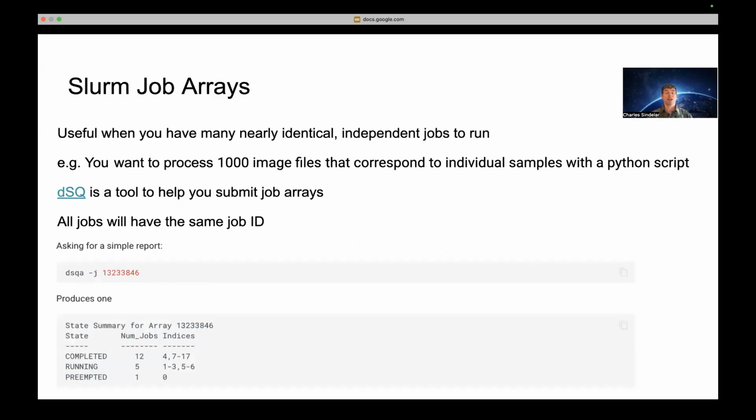The final topic here that I will just mention briefly is parallelization through the use of Slurm job arrays. And I encourage you to go to our documentation for more information on this.